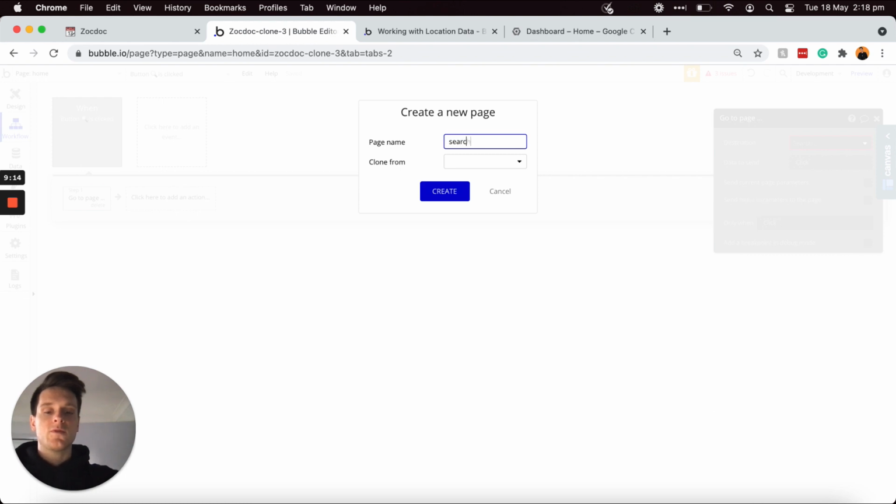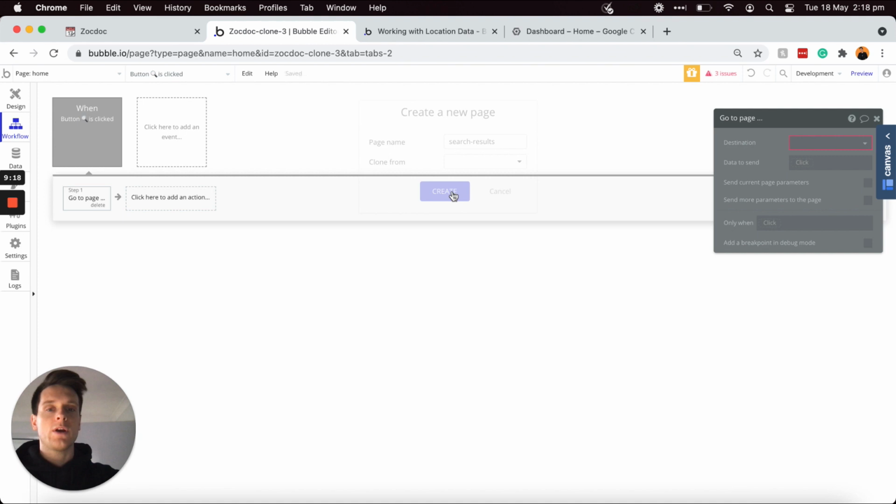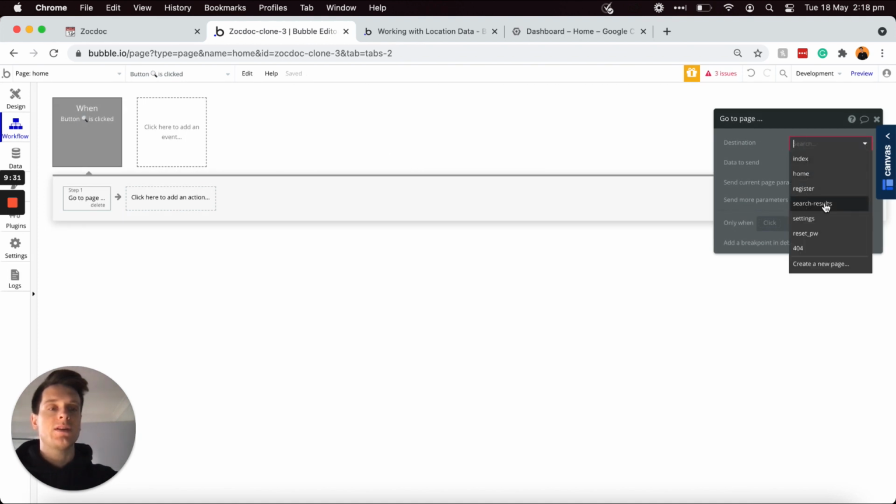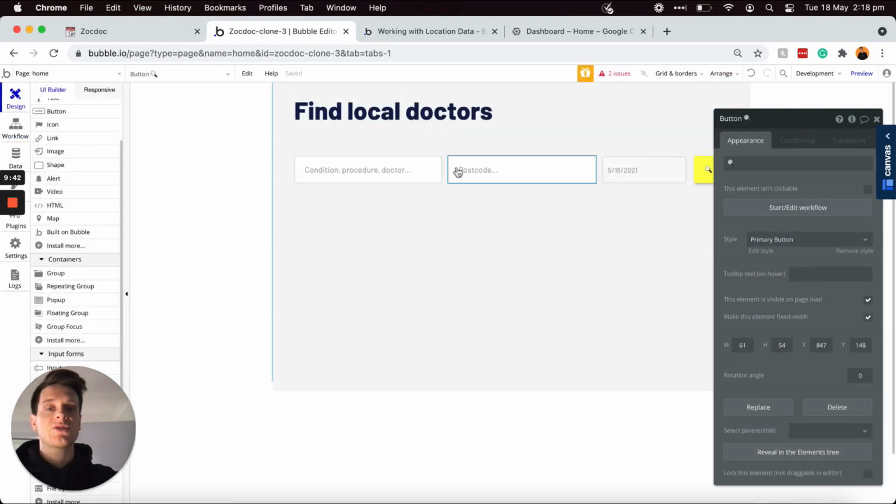This page will of course be called Search Results. I'll create that. And now I can select that the destination page will be the new page that we've just created. Now, in order to complete this workflow, we'll of course need to send through the values that we have stored within our 3 input fields here.